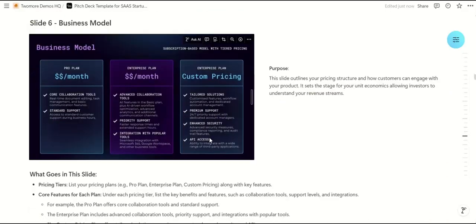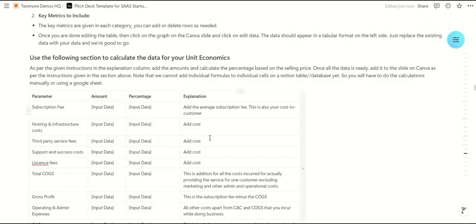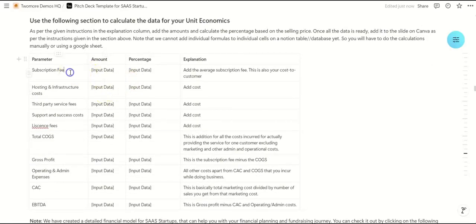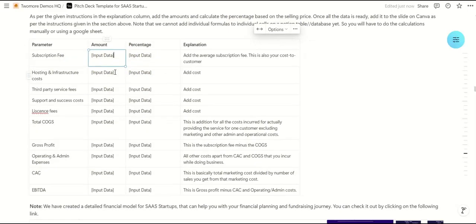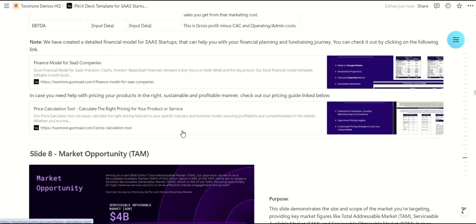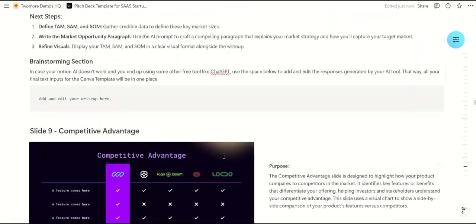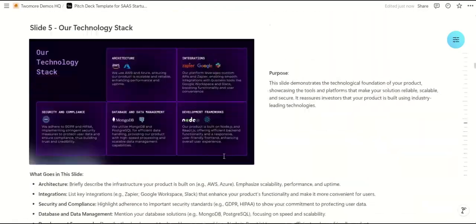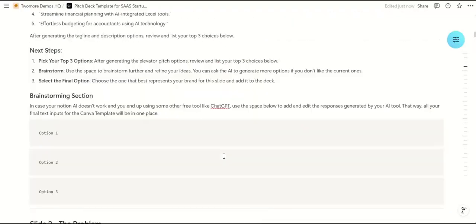Okay, so that's about it. Again, we have tables also where you can just calculate your data. I mean, this doesn't have the Excel functionality, but you can use this version to give the final data and then copy paste the data from here to your pitch deck slide, if that is making sense to you. But anyway, the point is that you can use this section to actually input the data and see how it's coming together. We also have additional tools here like price calculation tool and finance models that you can explore in your own time. And yeah, so I think we've covered most of it.